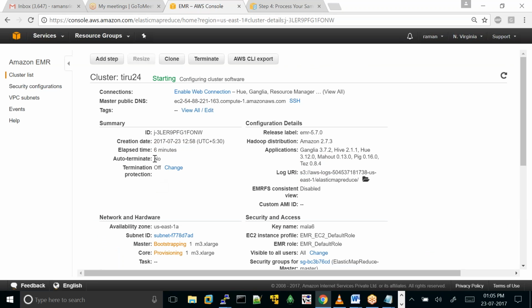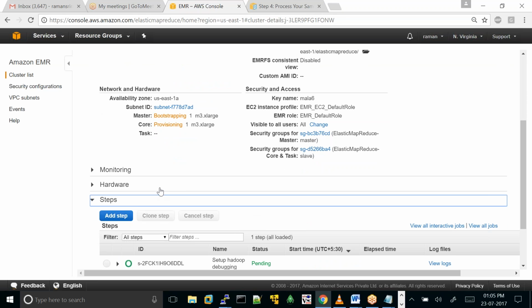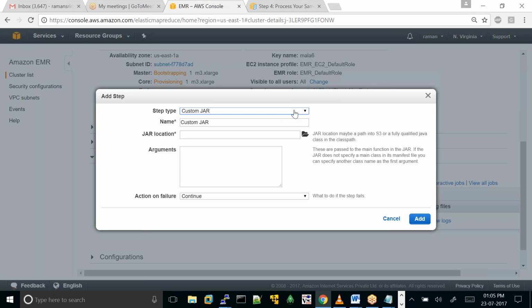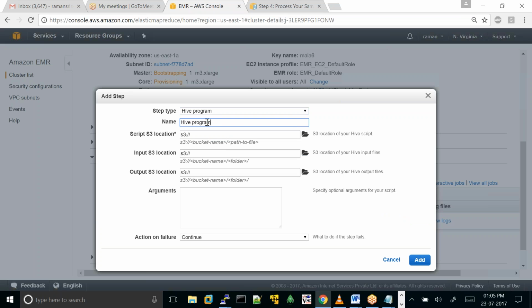Okay, so now the cluster is in the running state. You need to add this step. Click on add step. Then you choose the step type as Hive program. Then you give a name, any name, whatever it may be. So the script location, the input location. You want to copy the input location. US West 2. Okay, since you are connected with Virginia, it is US East. I think the Virginia is US East.